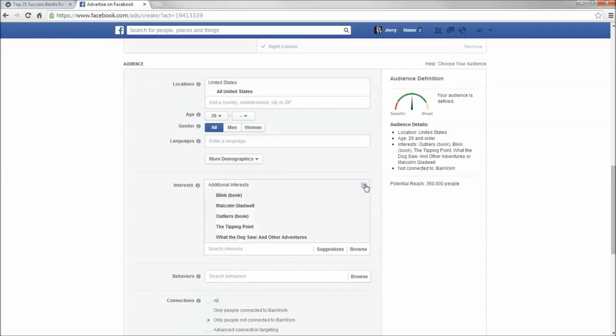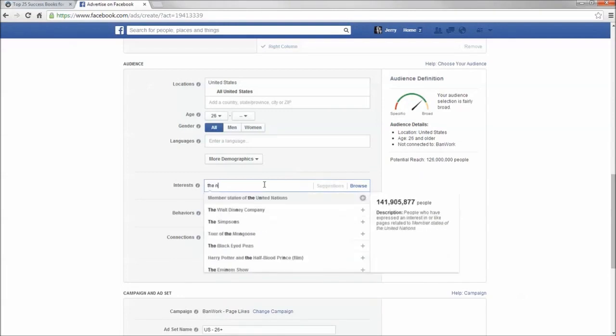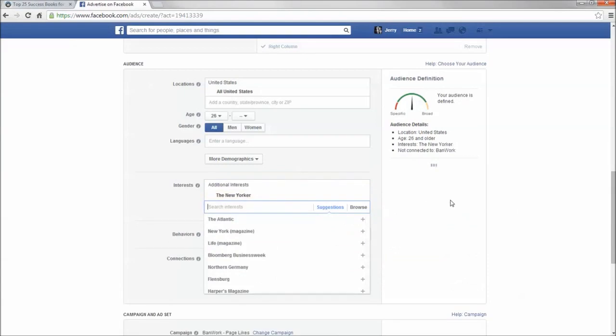What's that? The New Yorker. That's what he writes for. Alright, now that's got a big audience, and then some people will know him from there. Alright, so I could stick the New Yorker in with Malcolm Gladwell.